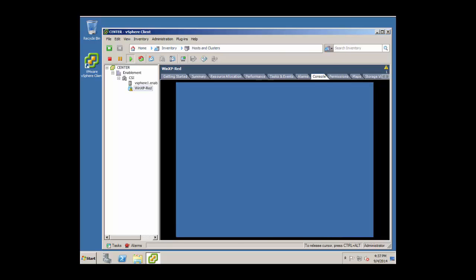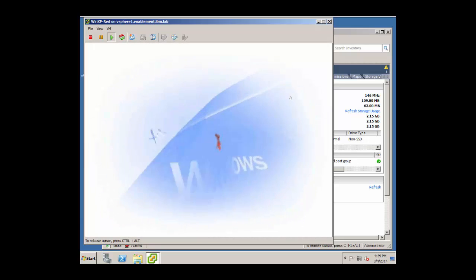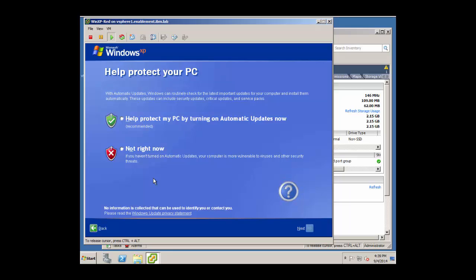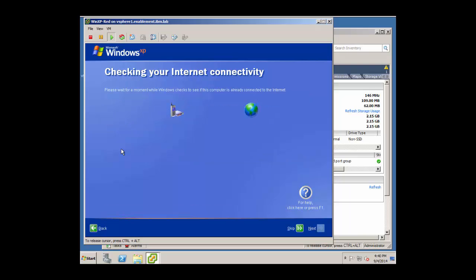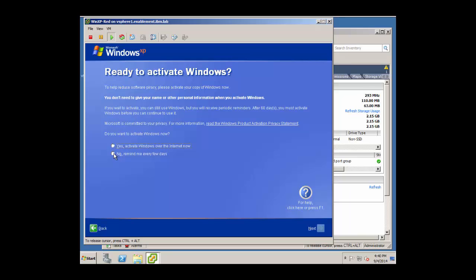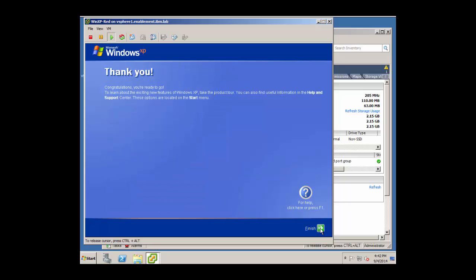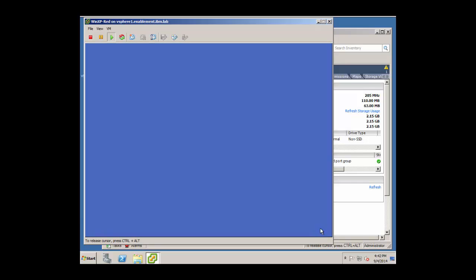The virtual machine restarts again, and the final part of the Windows setup begins. For automatic updates, I select Not Right Now, and for internet connection, I click Skip. I'm not ready to activate Windows, so I select No, Remind Me Every Few Days. And for the user account, I enter Admin, and I click Finish to exit the setup wizard.